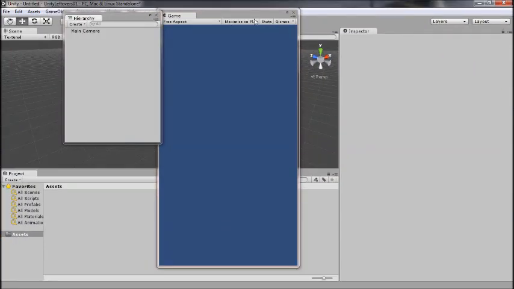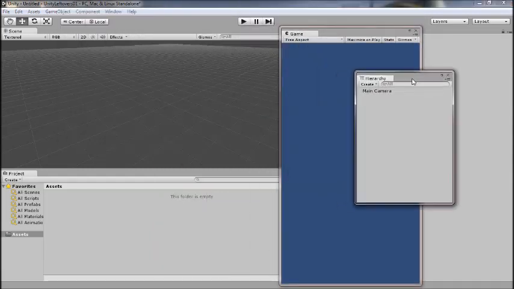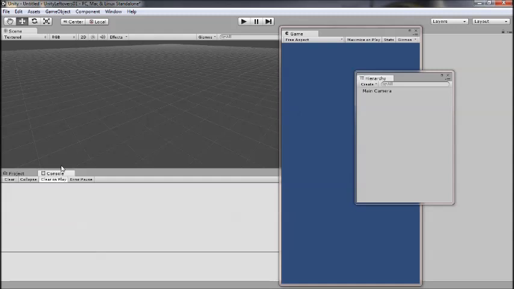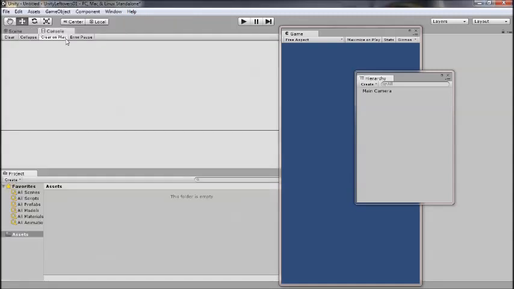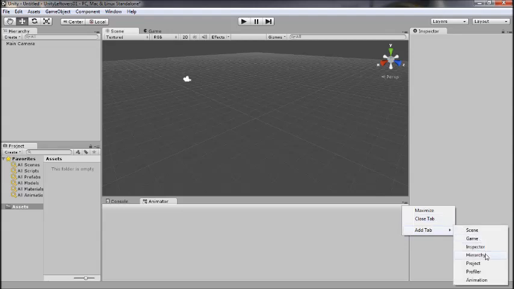And if you'd like to add more windows, say you want to add a console window, you would go to Window, and in here are the various windows you can create, more scene view windows, more game view windows. I'd like to create a console window, and you can just drag that wherever you'd like to put it. Or I can choose to add some windows by clicking on these little 3-line tabs and adding it here.